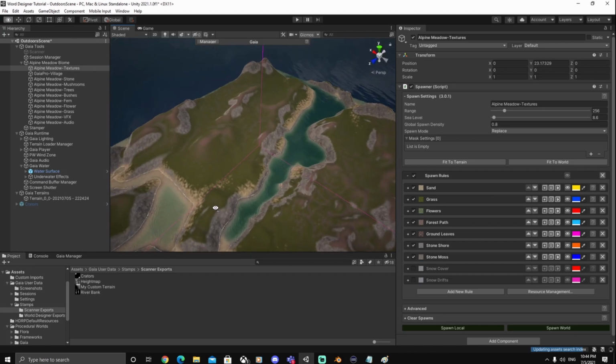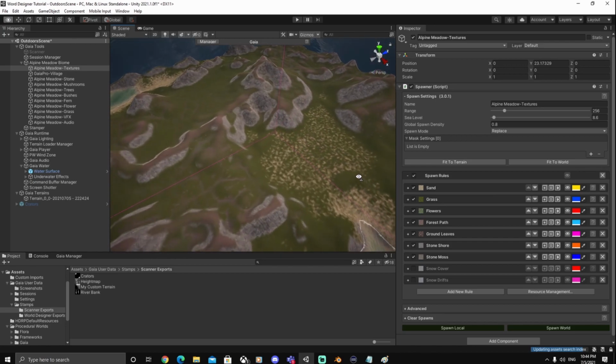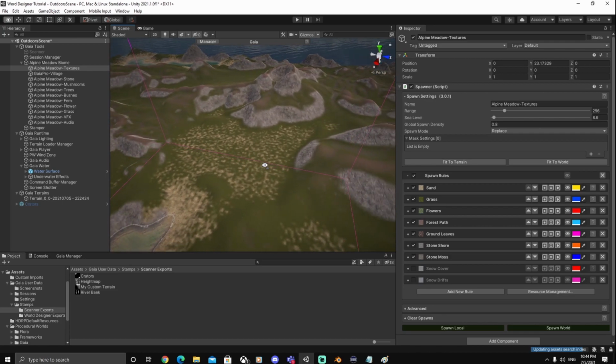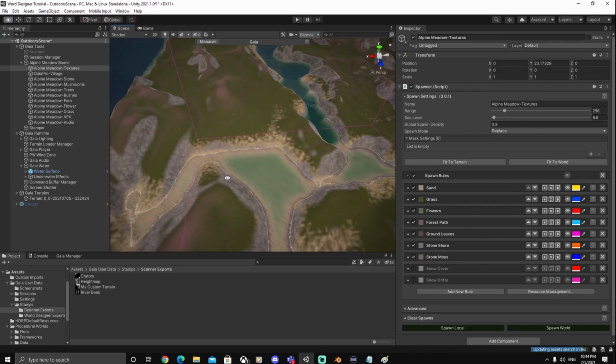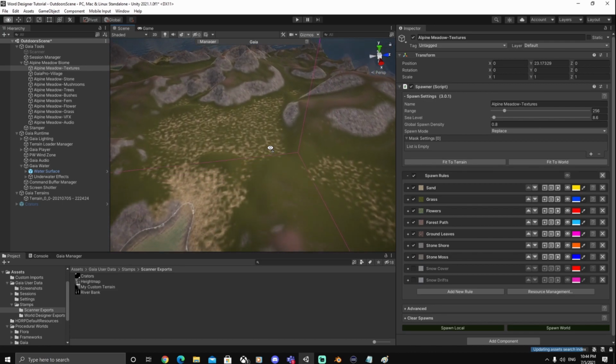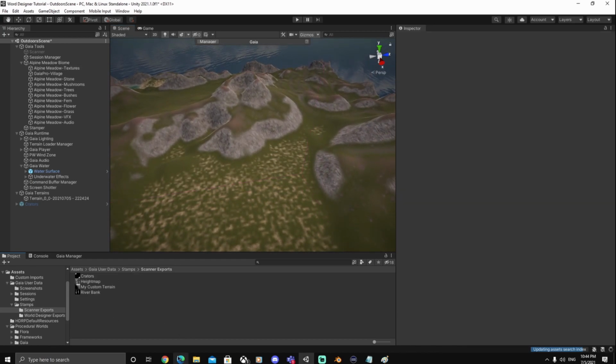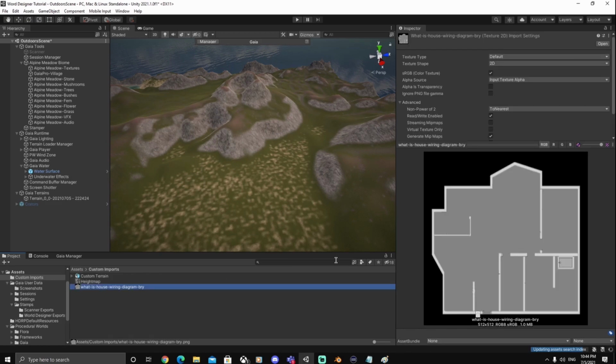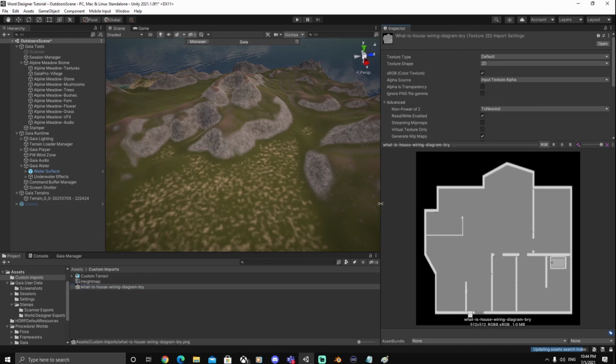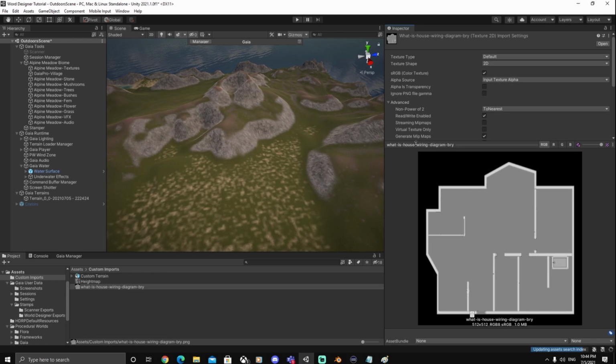So we have our terrain that we found on Google, and we used a height map and put that in the scanner. And one last thing I want to show you, which is really cool, is finding buildings or pretty much any sort of picture or diagram. For this example, I've got a house diagram here.